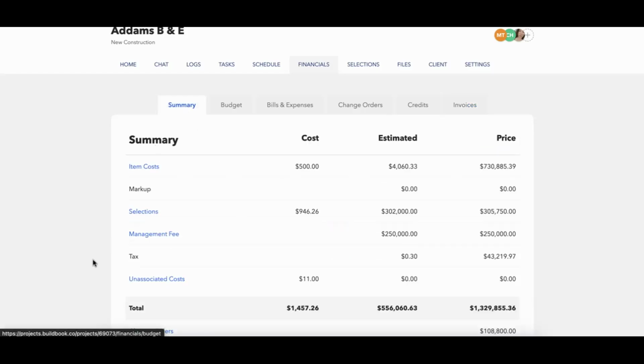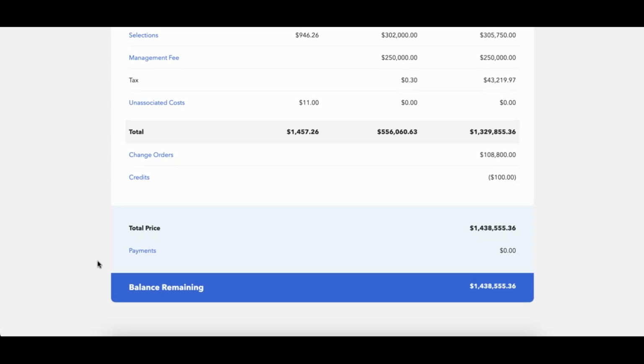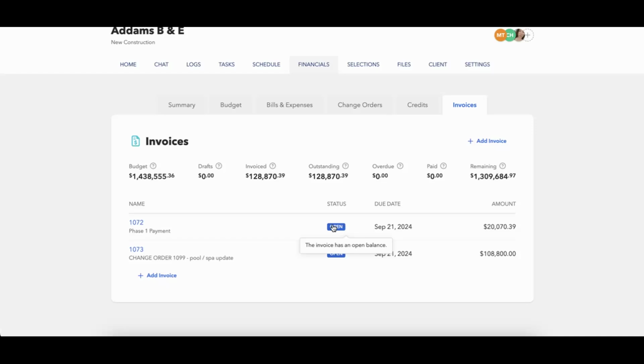Additionally, on your summary, you are able to click on invoices. It's just called payments on the summary. Now, even though I have invoices added, these are not going to affect my project budget just yet. And the reason being is because they're currently open status.